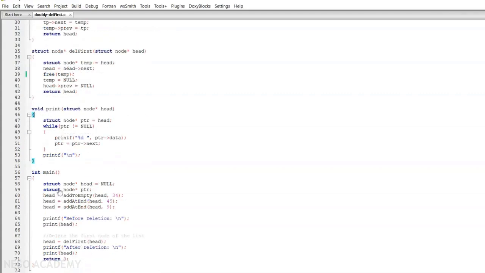And you can see over here in the main function, first these 3 functions have been called, which will create our linked list. After this printf function has been called, which will print this message before deletion. We just print all the elements of the linked list prior to deletion. And then after that, we'll call del first function. And this means we will delete the first node of the list. Then we'll print this message after deletion. And then we'll again call this print function to print the elements after deletion.